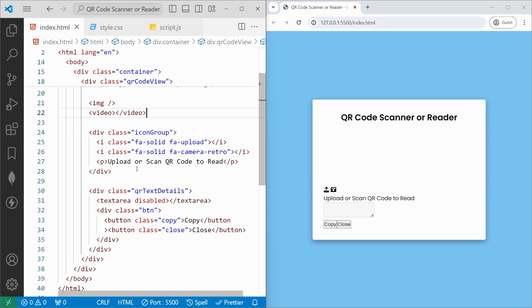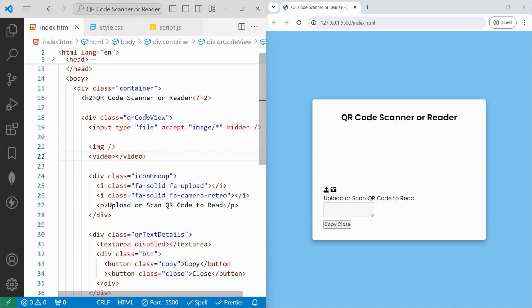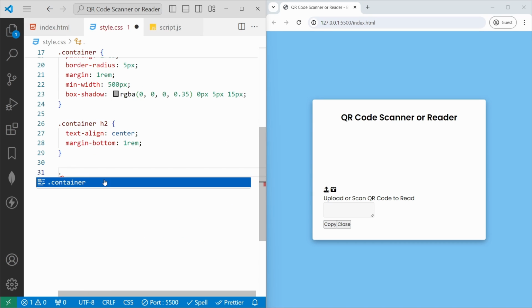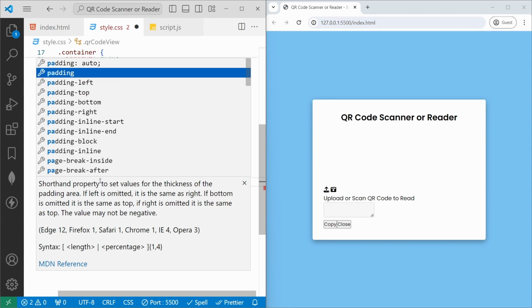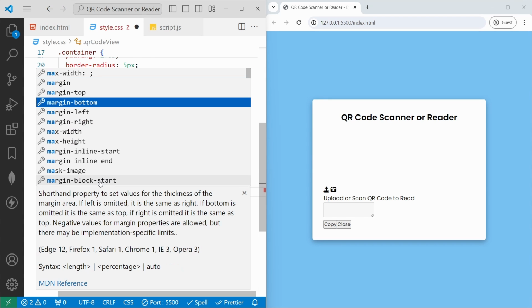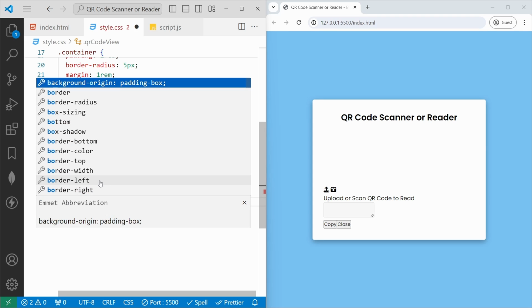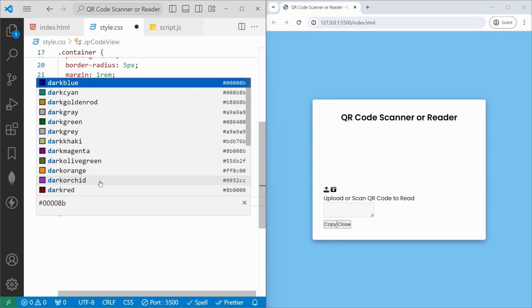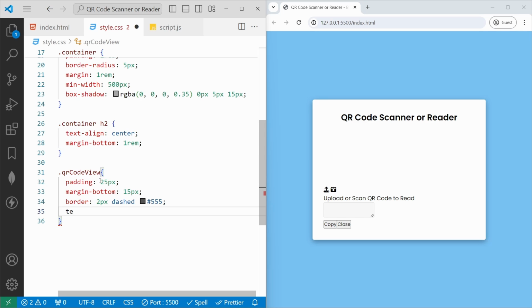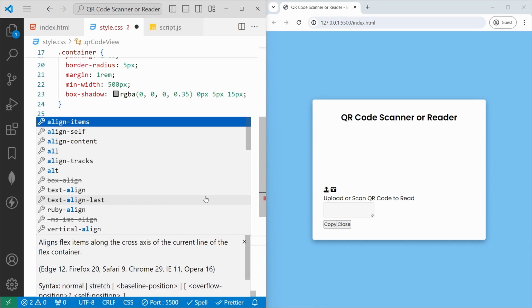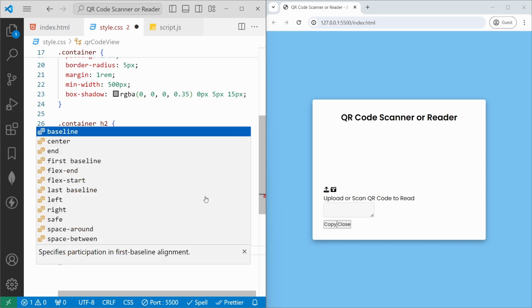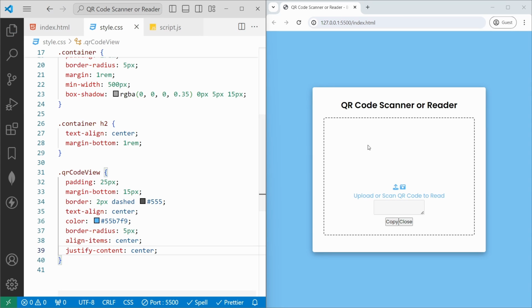And then the next thing, I will add the styles to this QR code view with the help of a class selector with a dot. I will set padding to 25px and then margin bottom to 15px. Border should be 2px dashed with a light black color. We need to set the text align to center and color to light blue. Then border radius 5px, align items center, then justify content center. If I save, now we can see the dashed border on that QR code view.